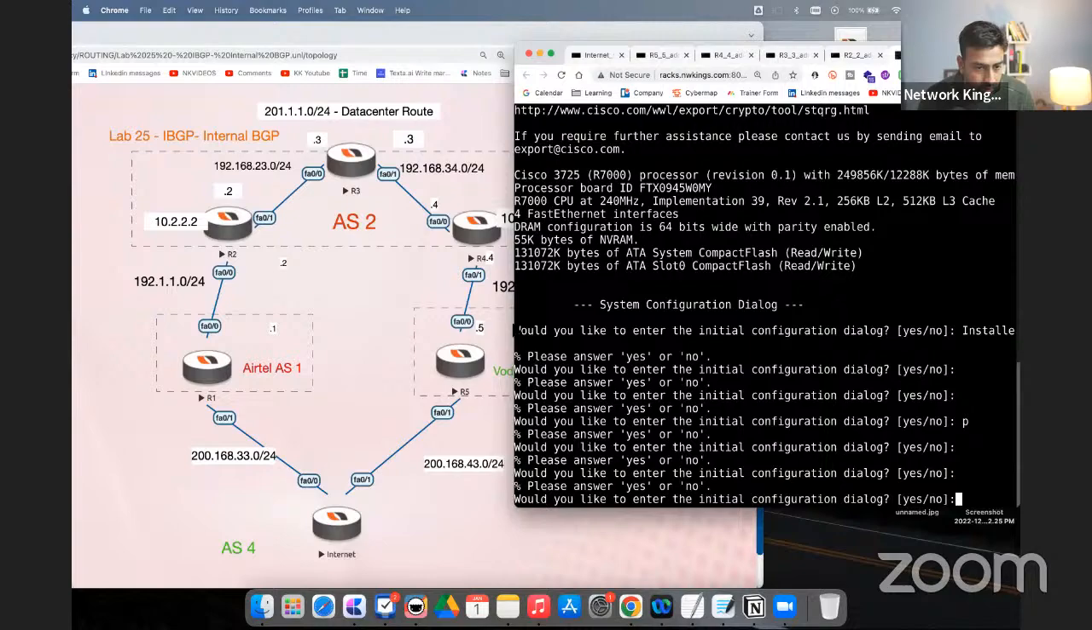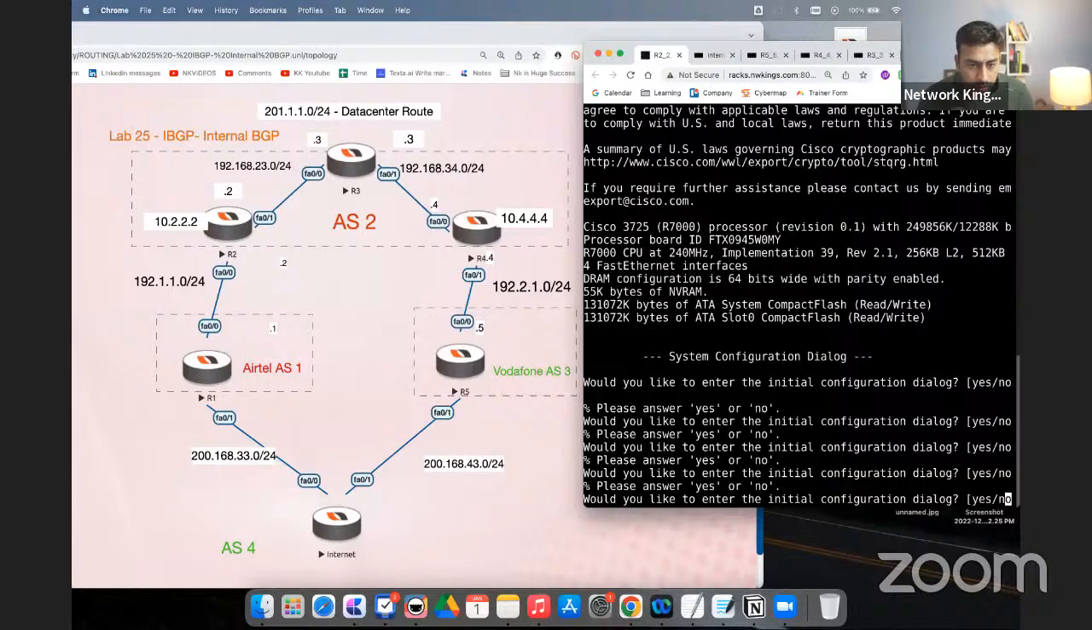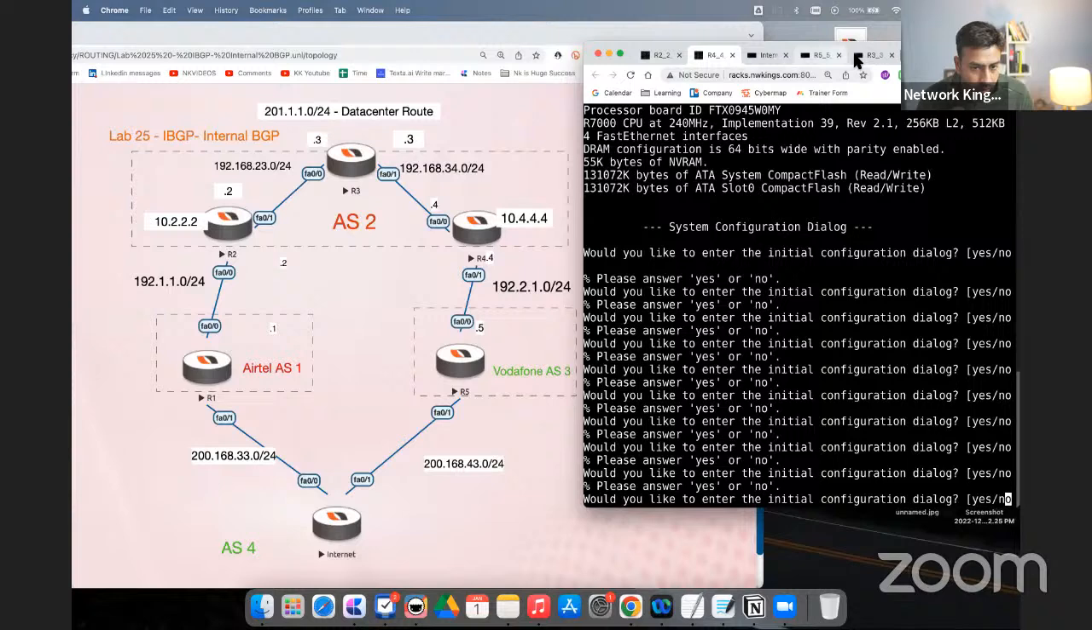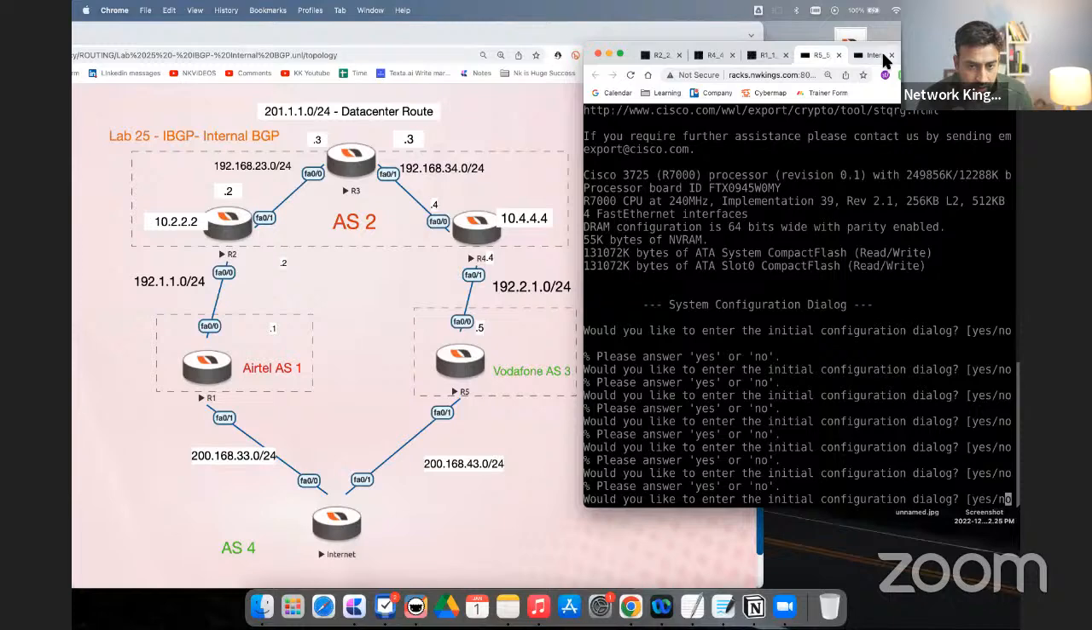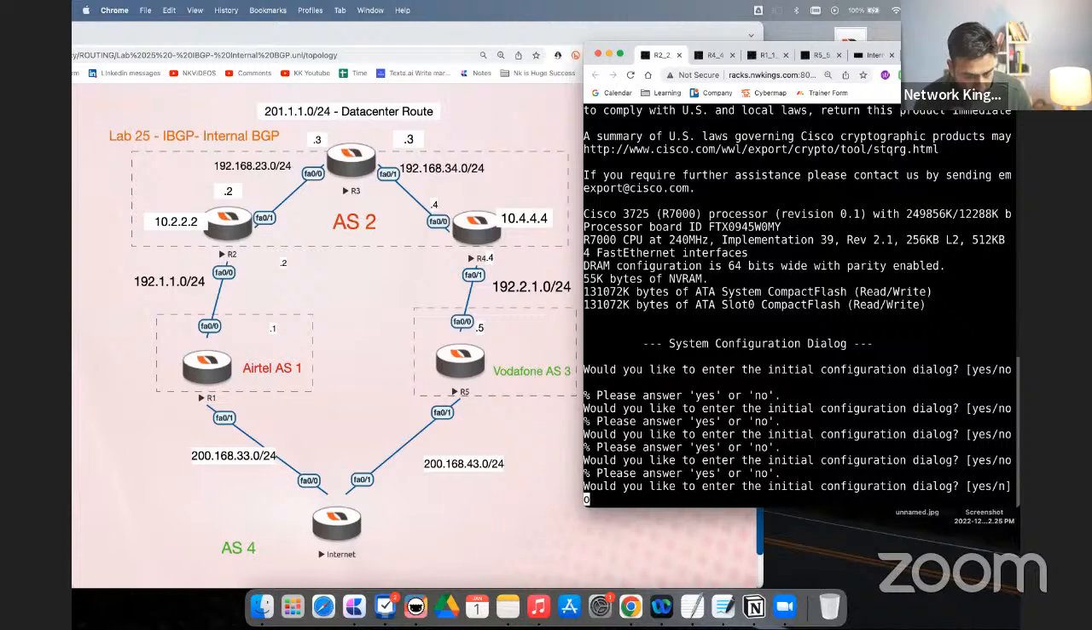Okay, so I'll start from router 2. Then we have router 4. Then we have router 1, which is Airtel. Then we have router 5, which is Vodafone, AS number 3. And there is a LAN router here on router 3. So last time what we configured: basic IP addressing, I think. Yes, sir.